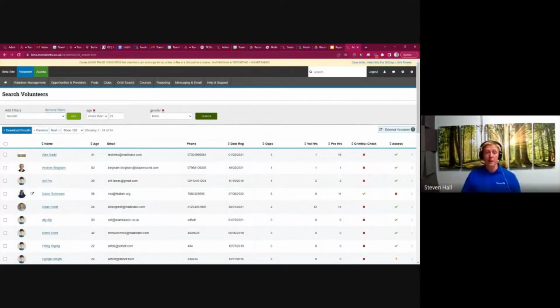Something we're thinking about doing in the future: at the moment it's an and, so a record has to meet both criteria. We may potentially have the ability to have an or instead, so they meet either this criteria or that criteria. That may come in the future. It's something we're working on at the moment.